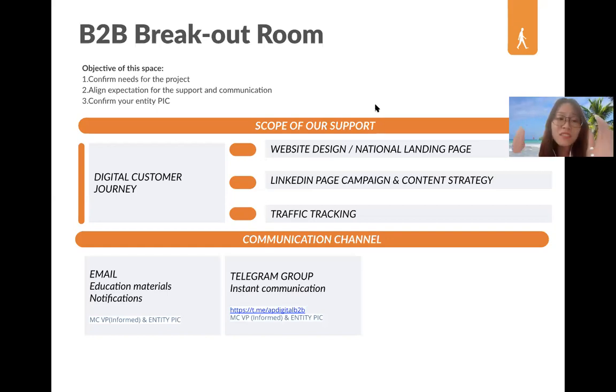Later on we are going to have 15 minutes. In these 15 minutes, I want to confirm the needs for the project from your side, align expectations for support and communication, and also confirm your entity PIC. Just to clarify, to be very simple, the scope of our support is the digital customer journey as the first part.